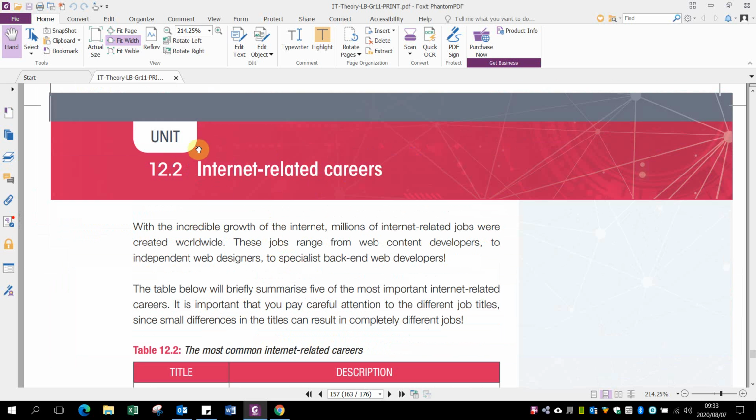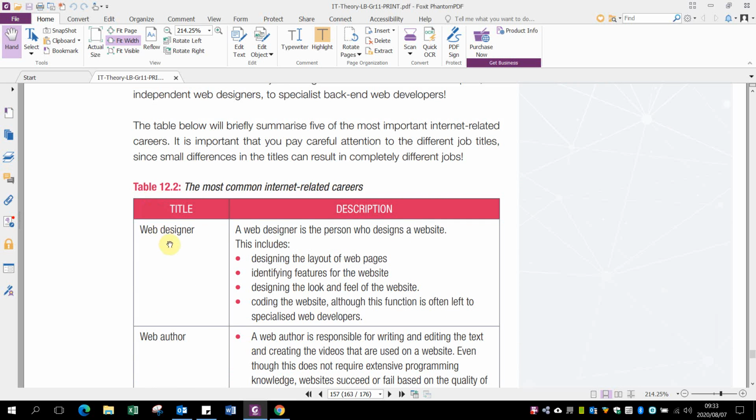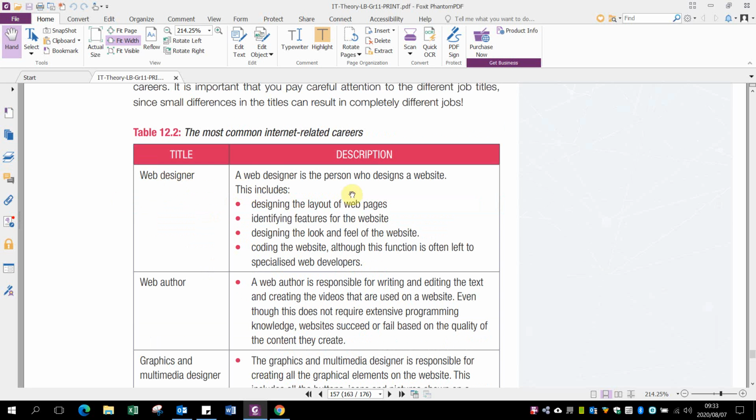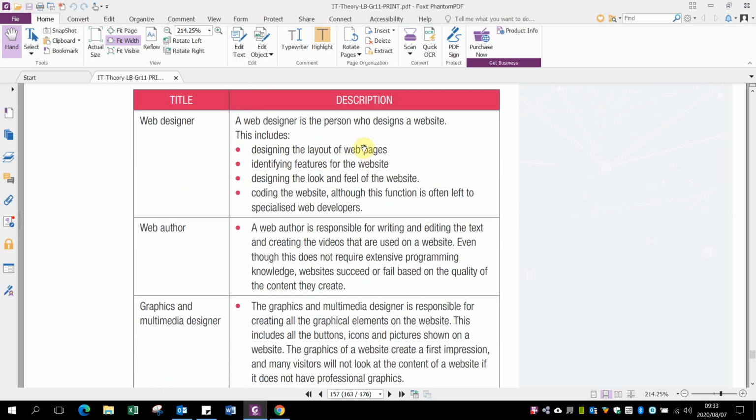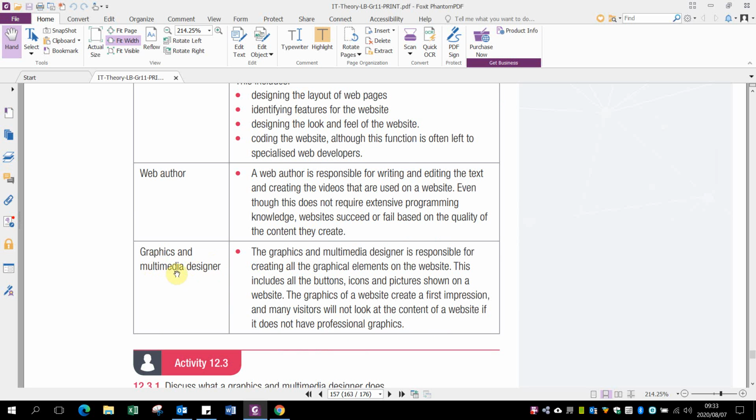Okay, then there's some internet related careers. So you can read through these ones to see what the differences between them are. Your web designer creates a website. The web designer has more to do with the layout of the website, while your web author has got more to do with the actual information on the website, with the videos that are there and the text that's there. And your graphics and multimedia designer designs all the logos and so forth.